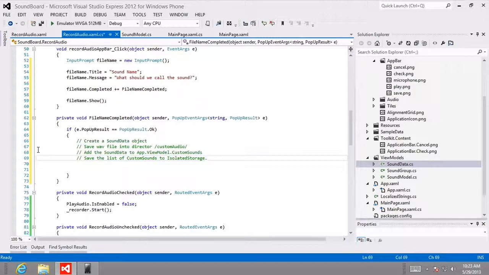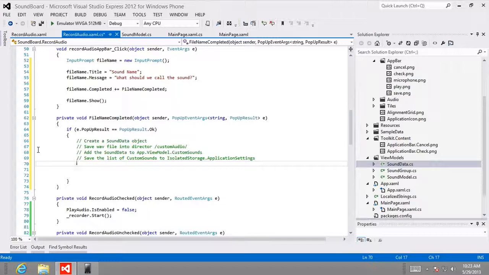Then we're going to save the list of custom sounds to isolated storage. And we're going to use something new called application settings. This is really neat. It's basically just like any other isolated storage file that we created, like the WAV file, except it's specifically used for name value pairs, things that we want to save, just data. And there's a lot less overhead to doing this than writing a file every time. We can just say application settings, give it a new name, set it to a value, and then we can retrieve it out very easily. You'll see how easy this is in just a minute.